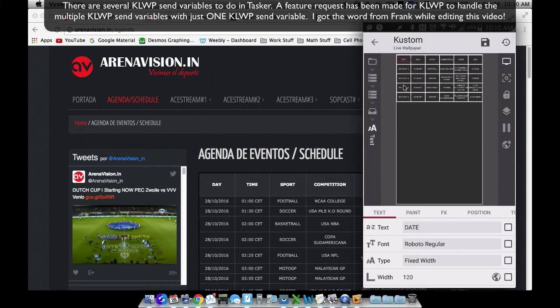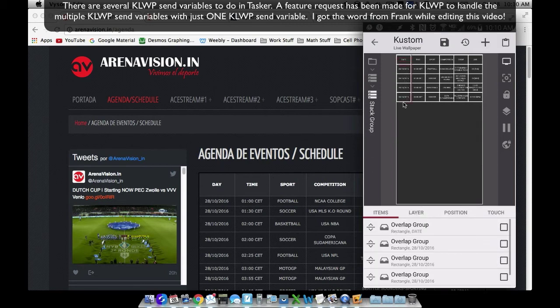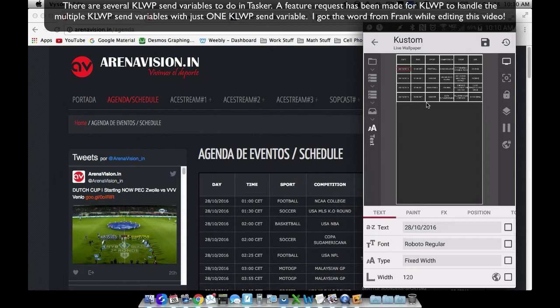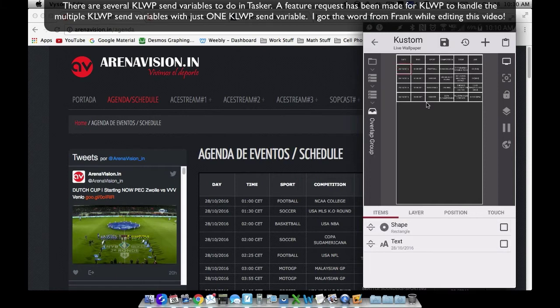Now, these 4 pieces are the dates 1, dates 2, dates 3, dates 4. Let me show you that real quick. If I go back to this vertical stack group that sits inside of this horizontal stack group, and come down to that very first one, this is going to correspond to dates 1 that I'm getting over from Tasker. So dates 1, dates 2, dates 3, dates 4. You're going to have to change that number right there. And again, with that feature request that was just made, this will probably change in the future, but for now, this works just fine. Just a little bit extra KLWP send variable stuff going on there.